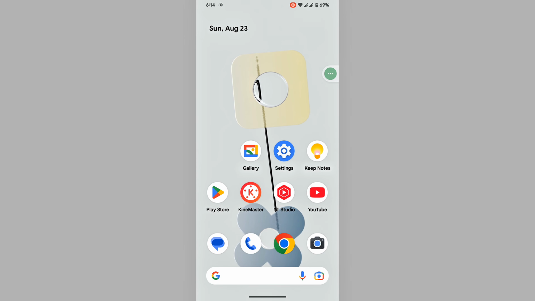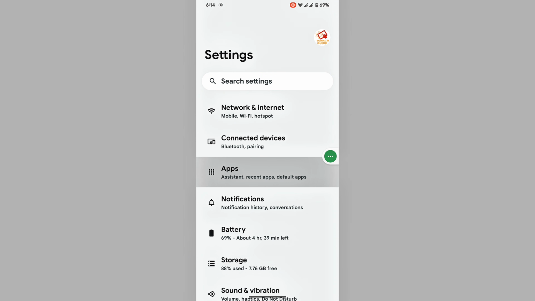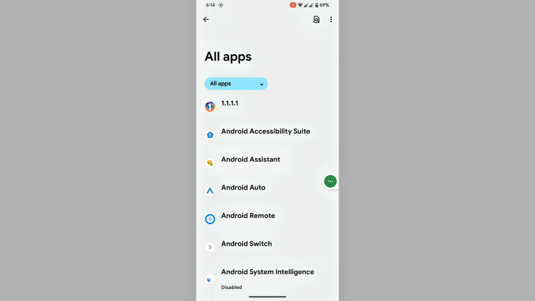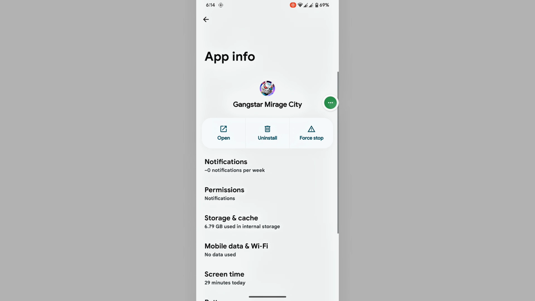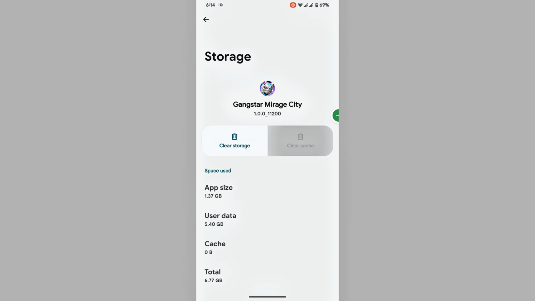In this video, I show you how to fix the Gangster Mirage City game login problem. For fixing this problem, go to your phone settings, then go to apps, then go to see all apps. Now search for Gangster. Tap on Gangster Mirage City. Tap on Force Stop, then OK. Then tap on Storage, then Clear Cache.